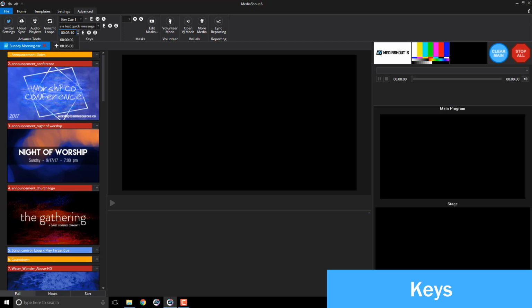Once I have the key timer set the way I need it to be, I can click the capital M to turn it on the main screen or the capital S to turn it on the stage screen. You'll see that as soon as I click either one, the timer will begin counting down. These keys are set up to give you the ability to quickly show something on the screen. The content of the key will overlay what you currently have on your screen.